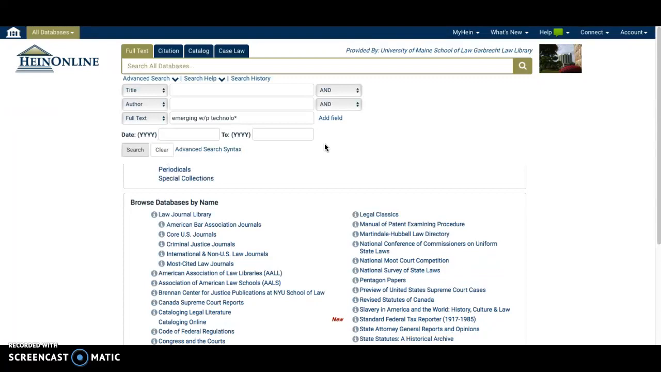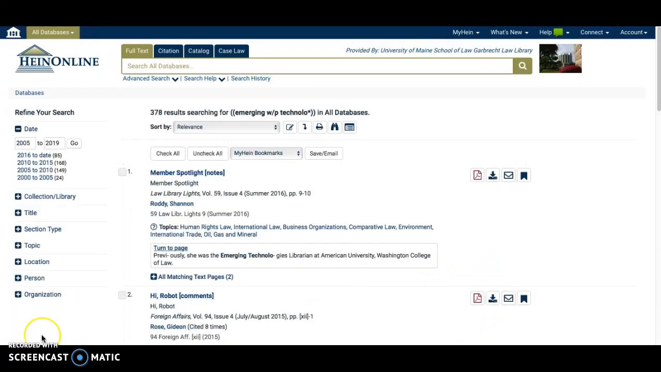Next, we're using a truncation tool with an asterisk that is going to pull back results that include technology, technological, and technologies. From here, I can also limit the results to include a date range. I'm going to do 2005 to 2019. I also want to point out that this link here takes you again to that advanced search syntax. This is a great guide that lists all the proximity searching tools, the operators available on HeinOnline. Click search. Here we go.